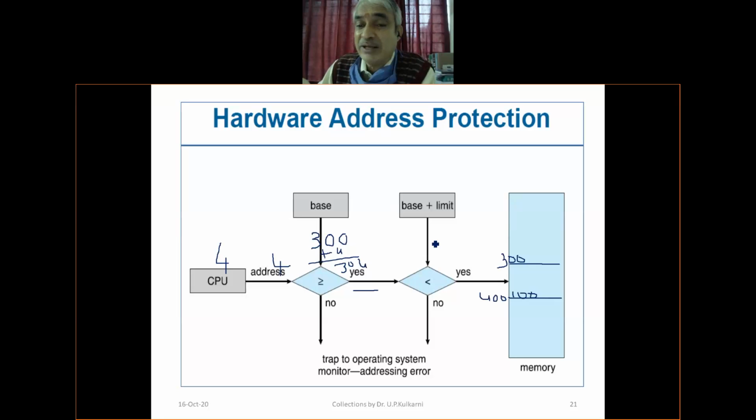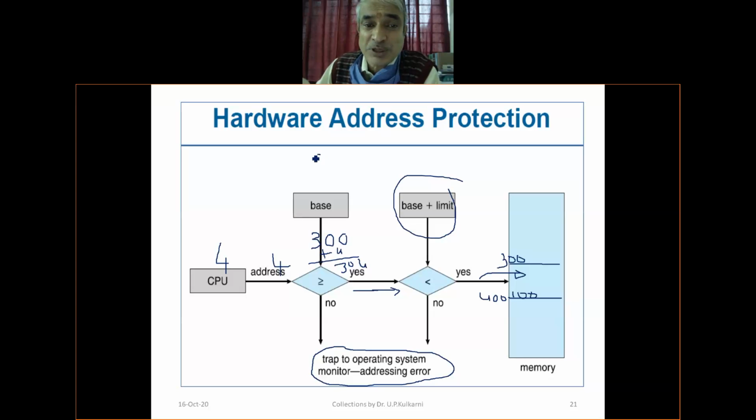So base plus limit, whatever the limit is: is the address 304 you generated less than 300 plus 100, that is 400? Yes. Then you are somewhere within your boundary, and you are permitted to access your address. Otherwise, a trap, an interrupt, will be generated to the operating system, and it will give an addressing error. You are accessing illegal memory which is not allocated to you. So this is what is called hardware address protection.